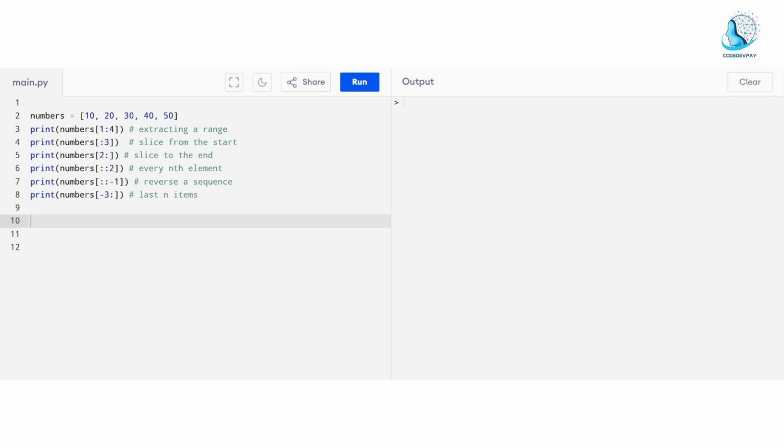Looking at the list, we have 10, 20, 30, 40, 50. So here we have 5 elements. And with the first example, we want to extract the range where we have the start to be 1 and the stop to be 4. So here we are going to pick the elements having the indexes 1, 2, and 3. From the list, the element having index 1 is 20, the element having index 2 is 30, and the element having index 3 is 40. Let's move on to the second part. With the second part, we are slicing from the start. So we have print numbers. Inside the square bracket, we have an empty start, and then we have the stop value to be 3.